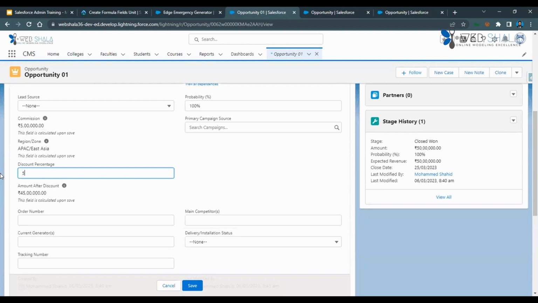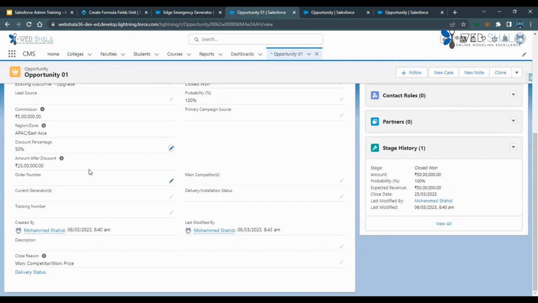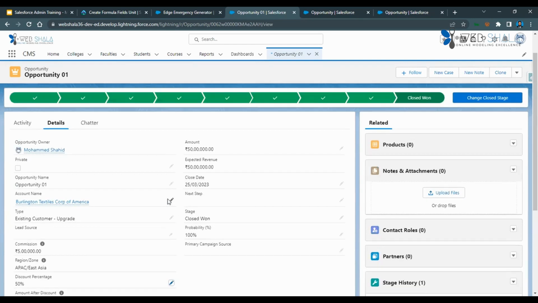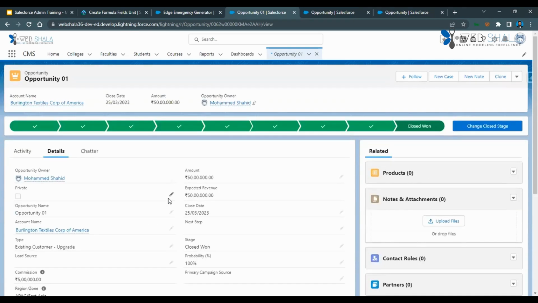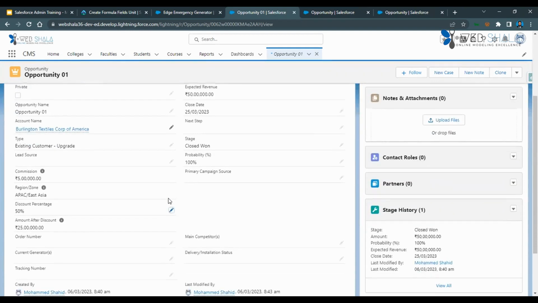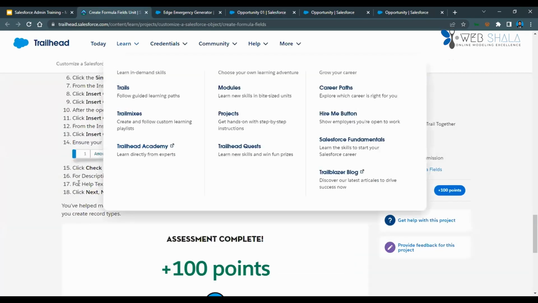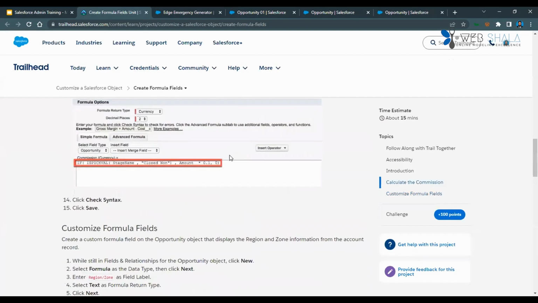So if we want to make it 50%, basically, you can make it 50, based on the scenarios. So basically, as per the client, we want to show what are the things that need to be listed. So this is how the basic formula and the little bit advanced formula works.